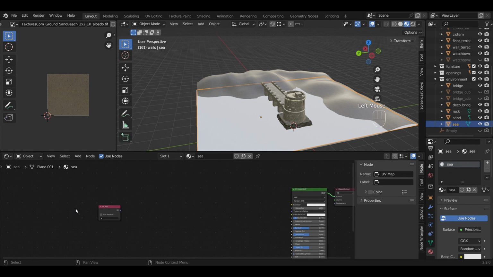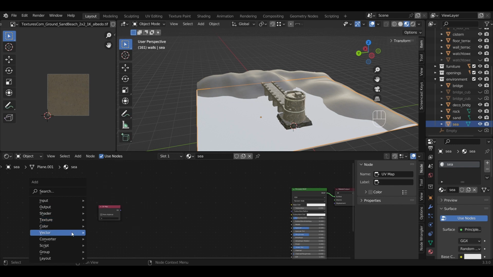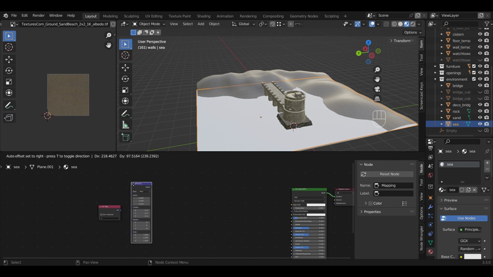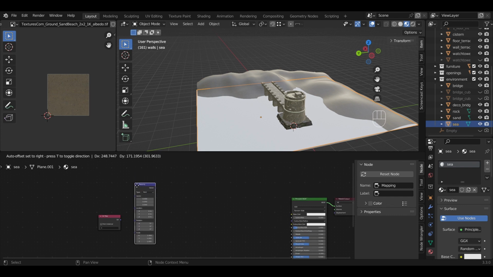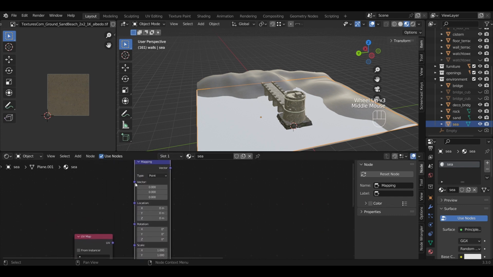We need to select from the drop-down menu that we open with the Shift-A command, first the entry Vector and then Mapping, which we place next to the UV node. We can see that for both input and output, this node requires to be mapped to other nodes of the same type, characterized by the purple circle.